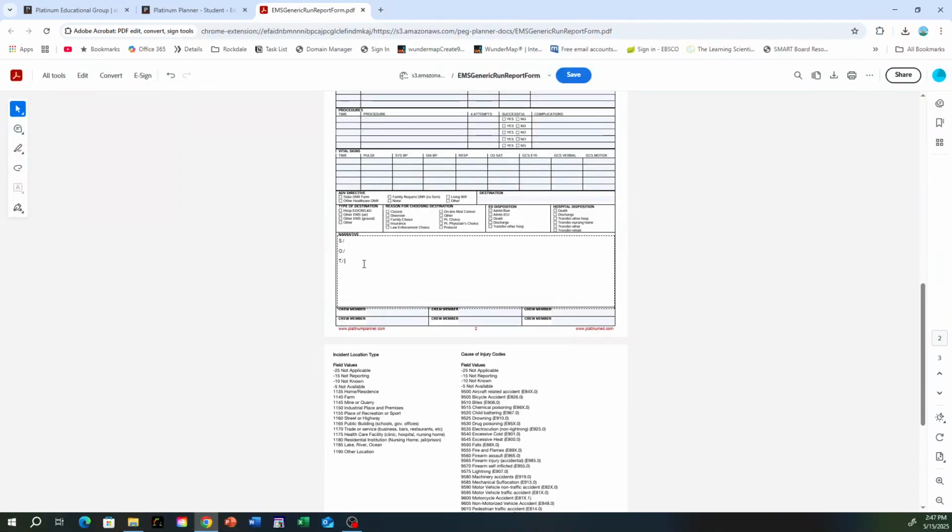Treatment. We do a patient assessment on everybody. So patient assessment, vital signs, O2 via non-rebreather at 15 liters per minute, cardiac monitor, IV, albuterol, Atrovent. Even though you documented it up here, put it in your treatment. I don't need the dosage if you put it up there, but put what you did.